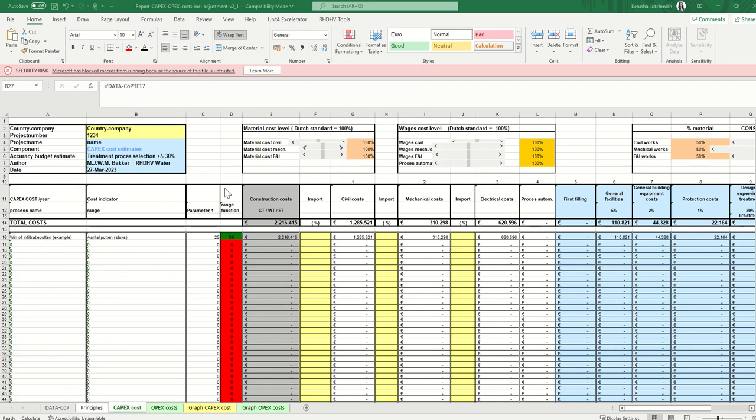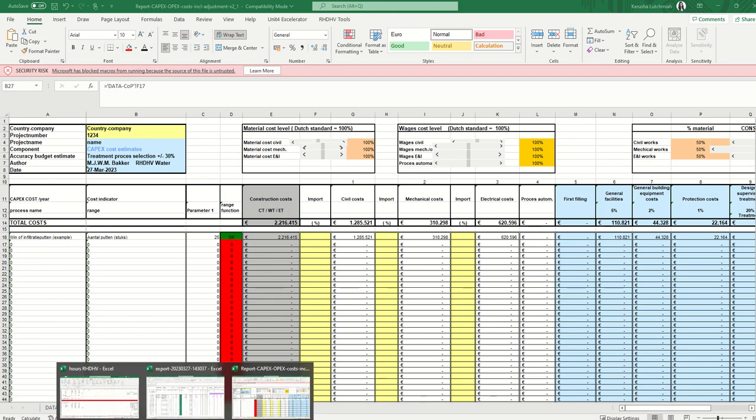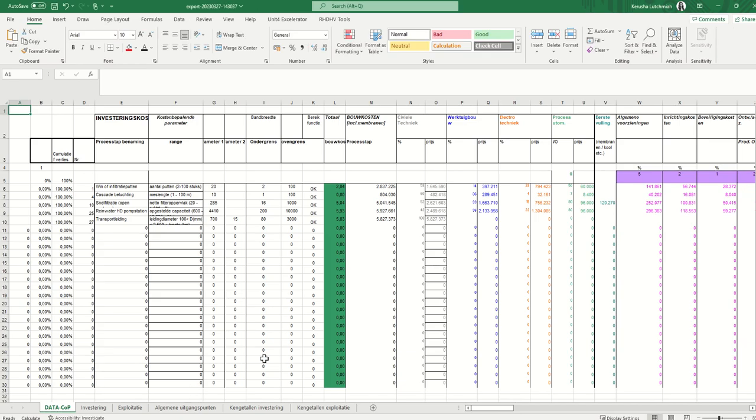So now we need to do a little bit of copying and pasting. So if we go back to the Dutch version, this one here, we'll see in this tab, Data Cop, we'll find the rough or raw data. And all the other tabs are actually sorted out very nicely. So we just need to copy the rows containing the different process steps. So from row 6 here onwards.